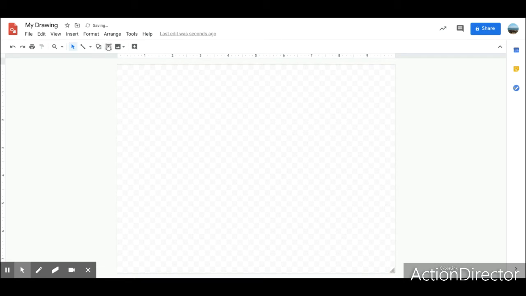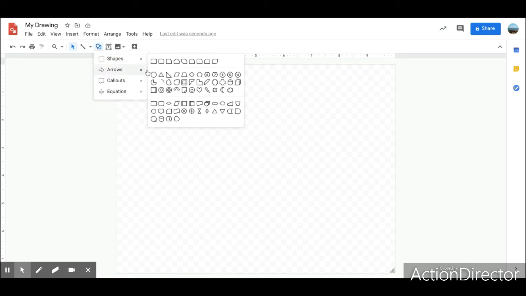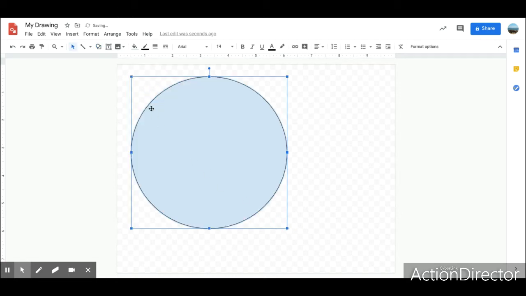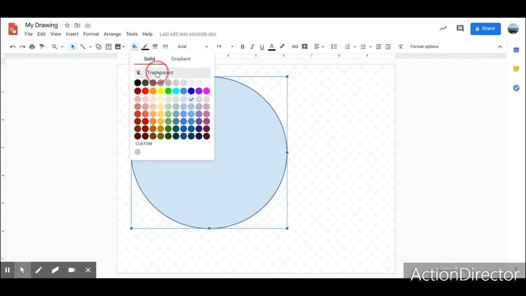You can also insert shapes into your drawing. There are many different shapes to choose from. For example, here is a circle. You can also change the circle's color or the border color, or you can even make it transparent.